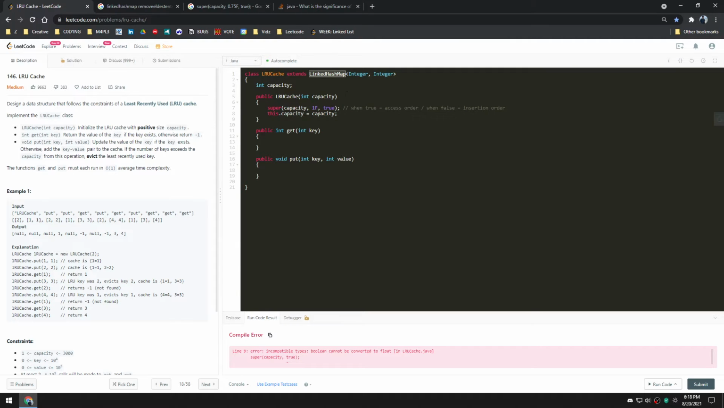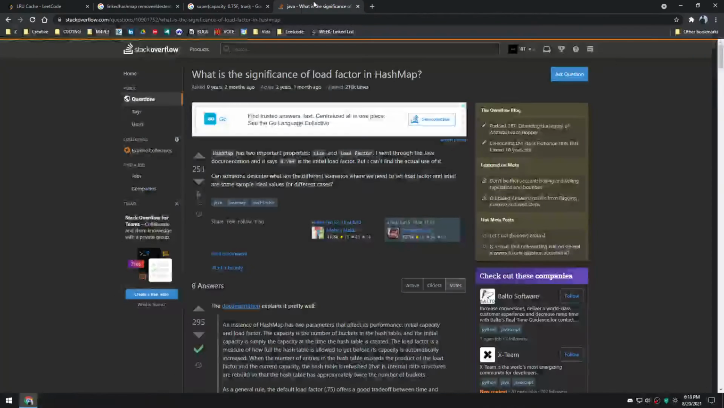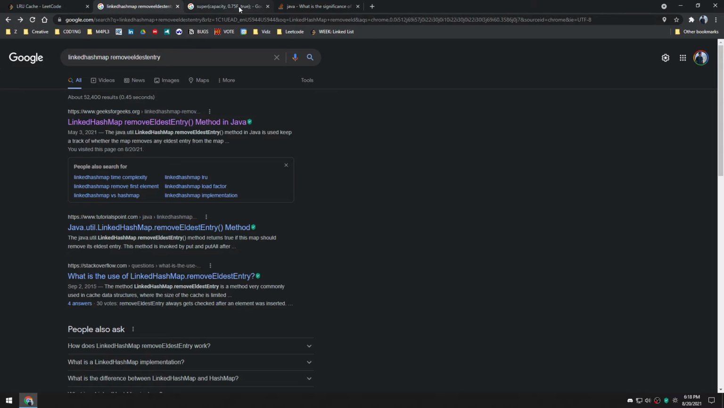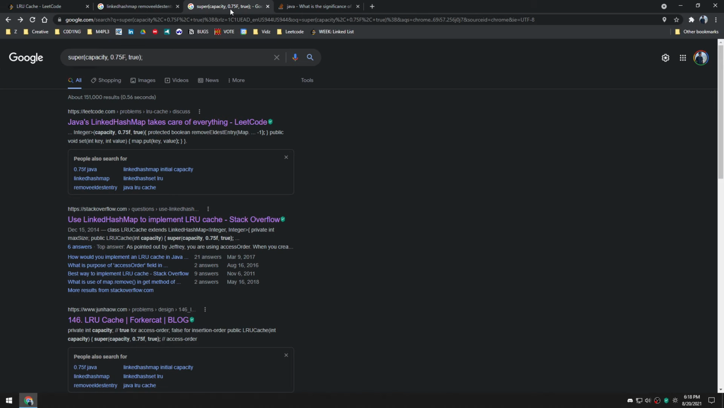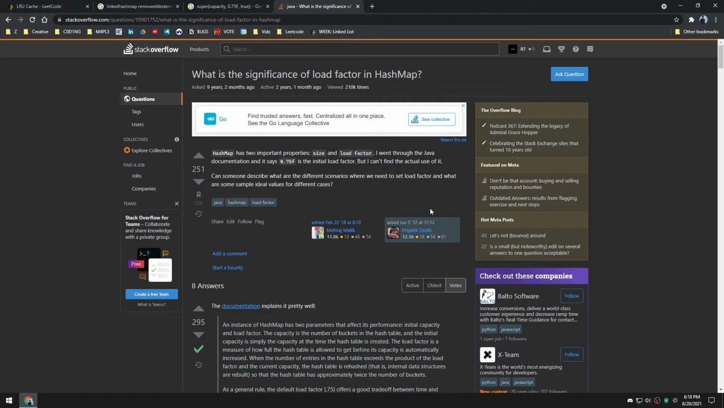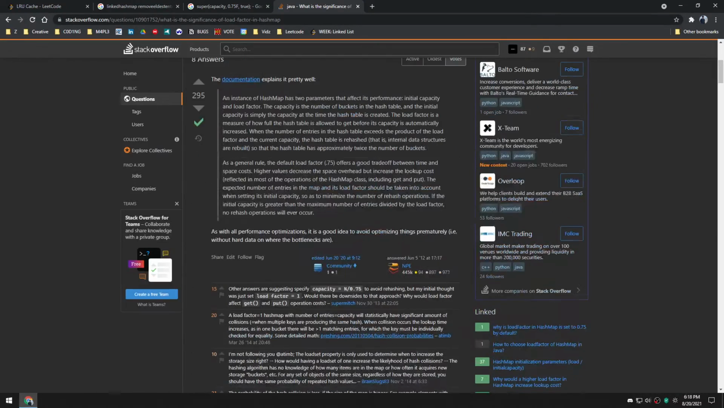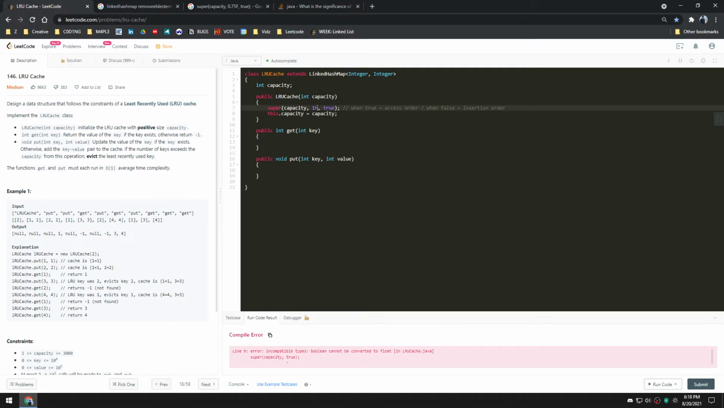You can read a little more about LinkedHashMaps. You'll see that I have some tabs open just reading up on what exactly load factors are. But I saw that in the solutions for the LRU cache, people were using 0.75f, and it looks like that's a good trade-off in terms of time and space. Right here, as a general rule, the default load factor offers a good trade-off between time and space costs. So if we were optimizing something, perhaps 0.75 would be better, but in this case, it does not matter.